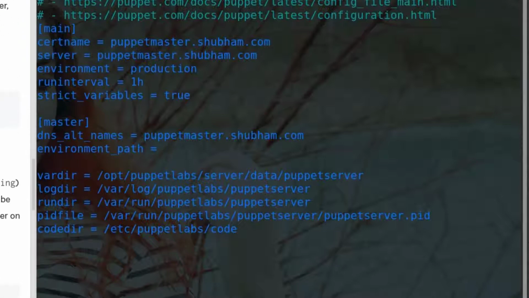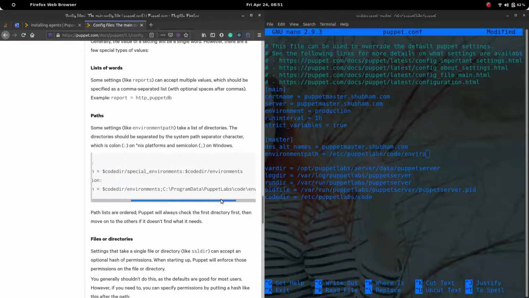Let's add the environment path. We'll have our environment path in /etc/puppetlabs/code/environments. We will show you the directory where the environment is listed. Next we will add the base module, and for the base module I'd like you to see the documentation. So let's move on to the documentation and add the base module.